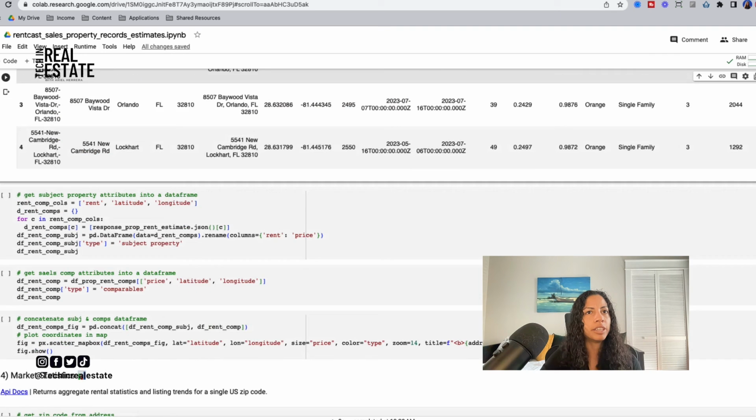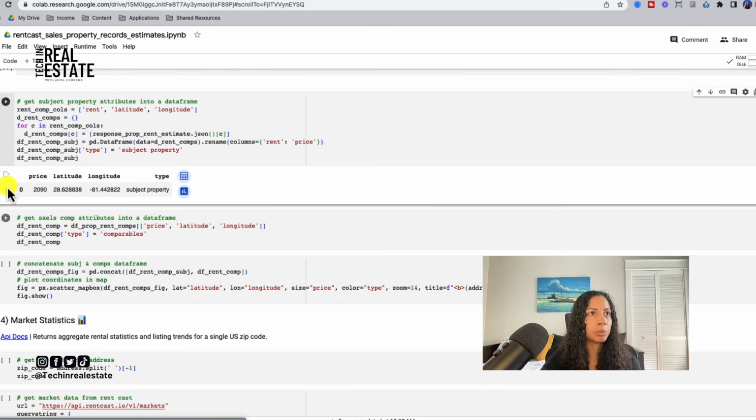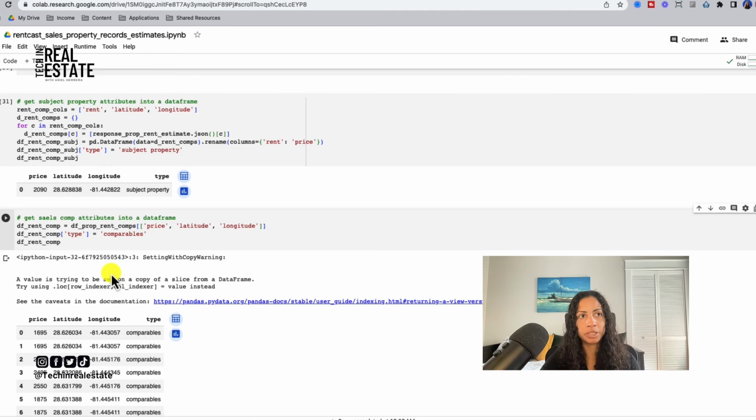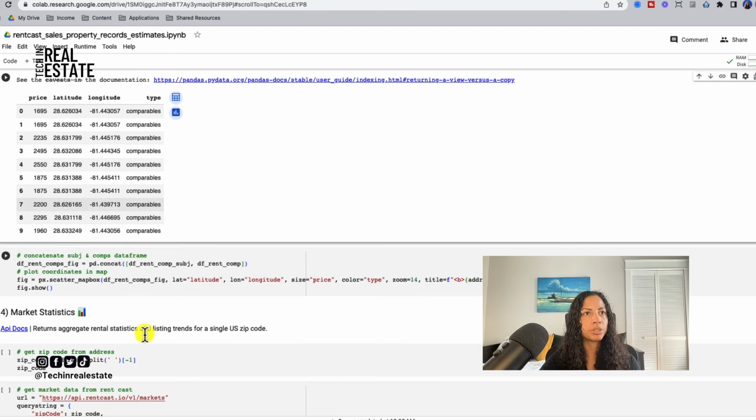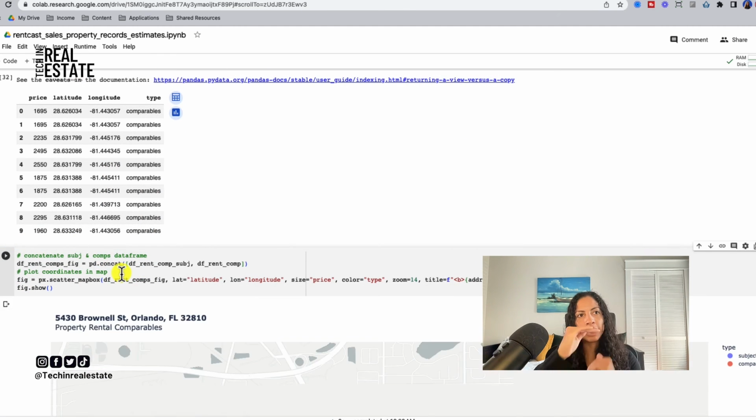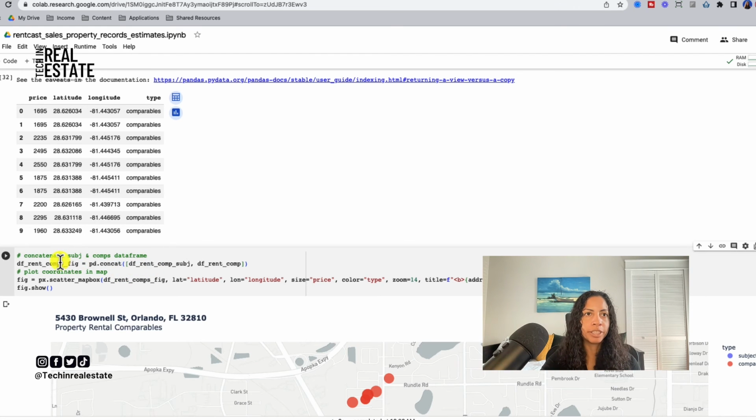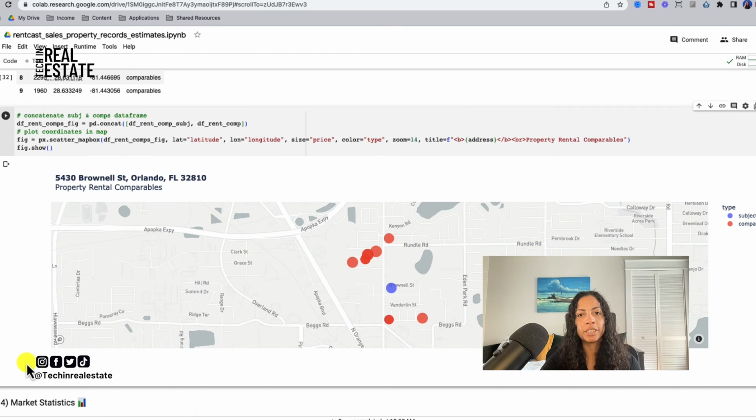Now, if we want to view all this data in a map, we're going to do the same thing as we did previously. Take the data into two parts, which is subject property, and we're going to take the comparables. We then are going to stack these two together as a single data frame and plot this using Mapbox. Here we can see our subject property in this indigo color and our comparables.